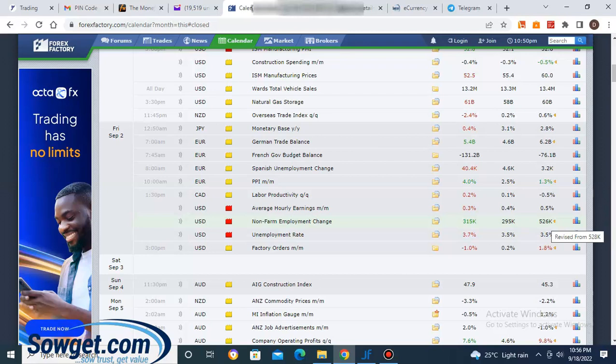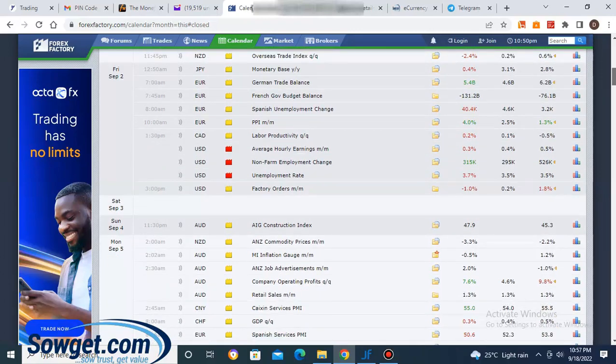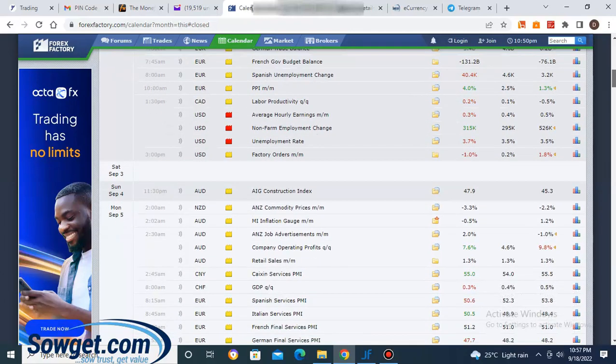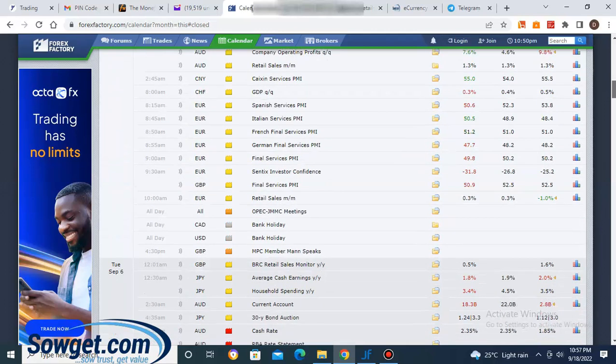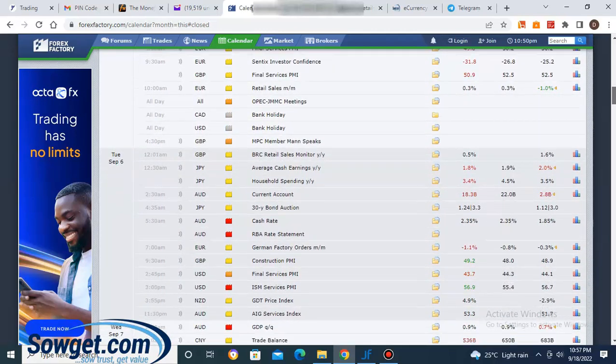So revisions too can cause a conflicting figure. Let's say for example, we have a green here and then the revised figure is a red, a worsening figure which weakens that currency. I hope you are getting my logic, you are getting what I'm trying to explain to you guys. So that's for employment statistics.